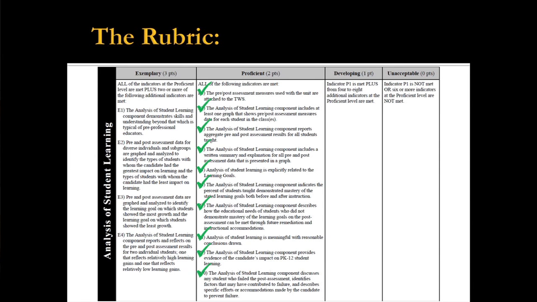Then analyze the learning goal, that's E3, I've got graphs for that. And then the other thing you can do is to reflect on 2 individual students, and talk about one that demonstrates relatively high gains and one that demonstrates relatively low gains, to talk about their experience, sort of like mini case studies.